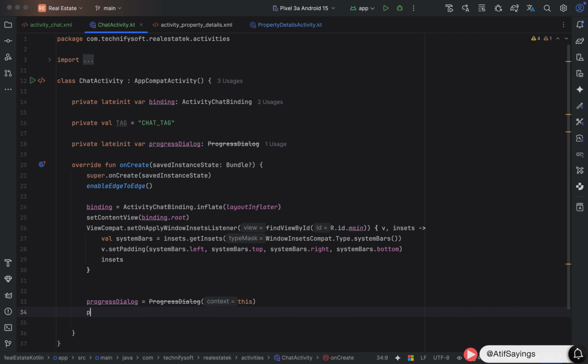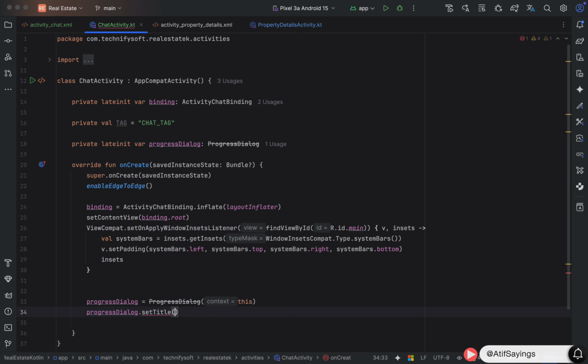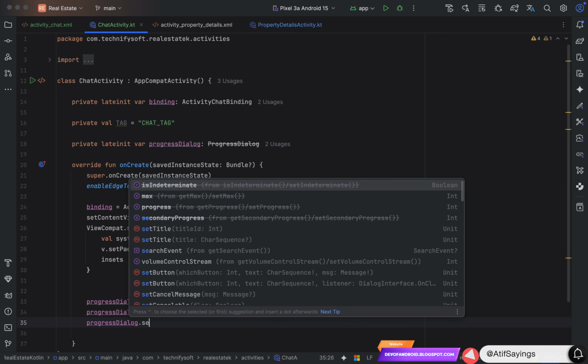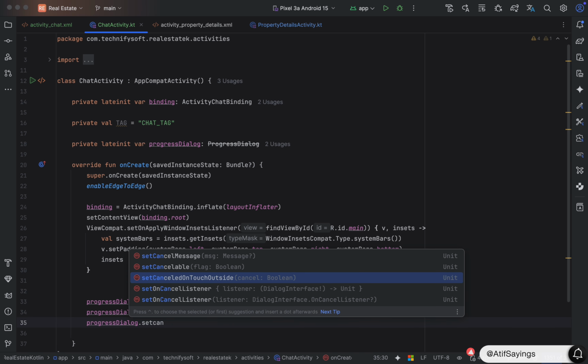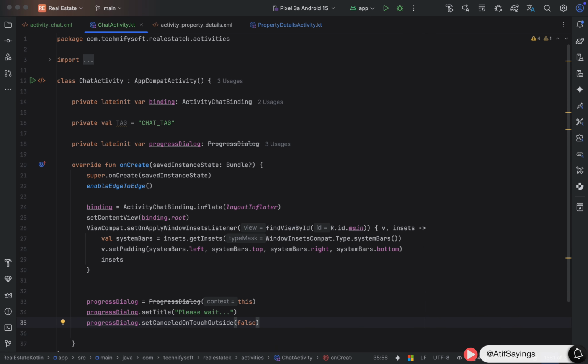After initializing it, we will set the title for this progress dialog using the dot set title. Title will be please wait. To disable dismissing progress dialog when user touches outside, we will use the property dot set canceled on touch outside. This will require a parameter of type boolean, so we will pass false.